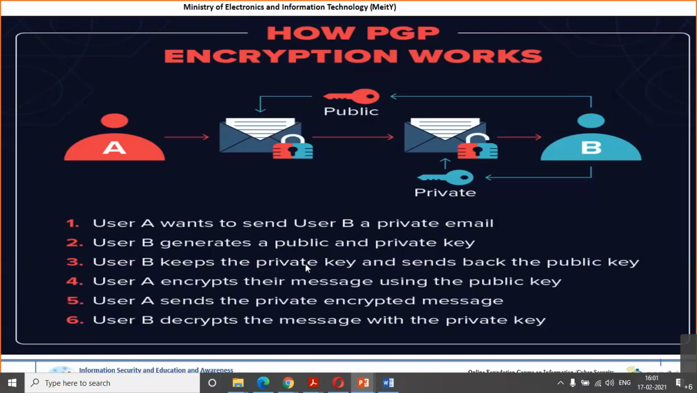Okay, so user B generates a public and private key. User B keeps the private key and distributes the public key through the public key infrastructure. So the public key of user B is available at the public key infrastructure, and anybody can access it, and anybody who wants to communicate with B can communicate through its public key.